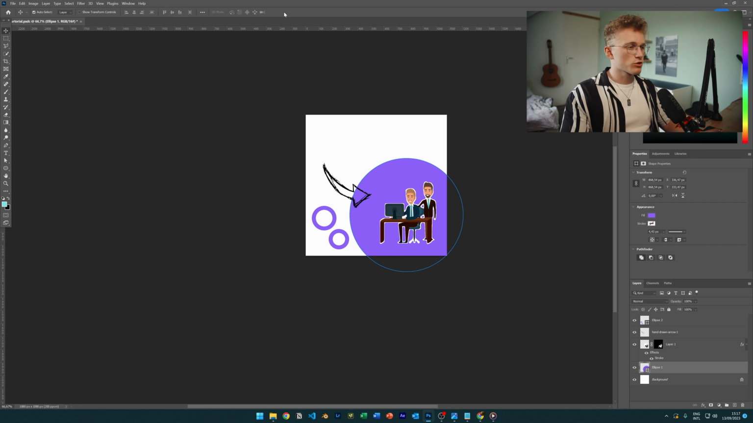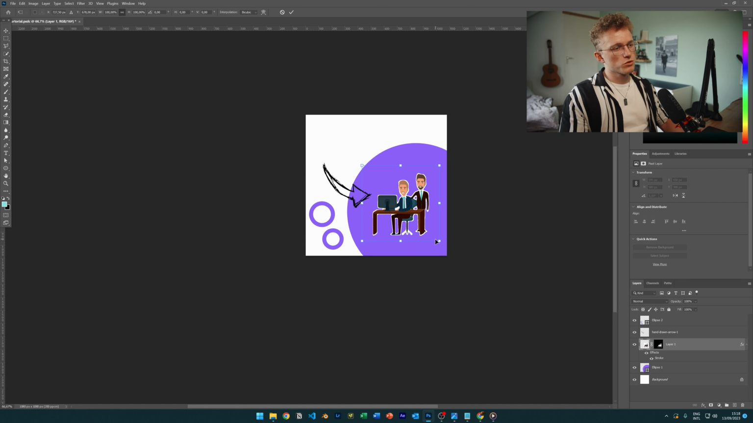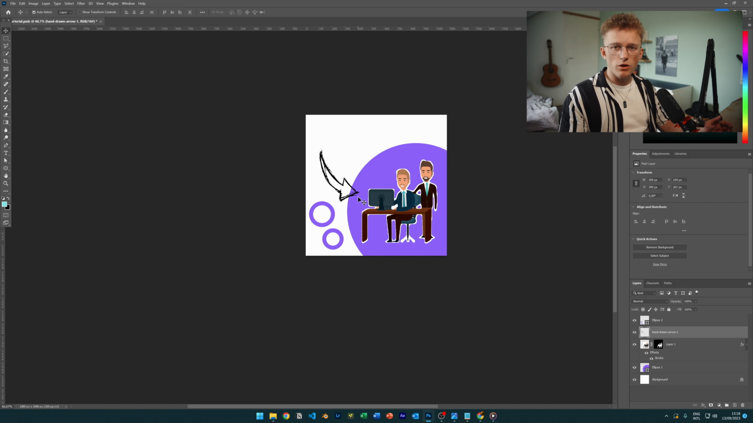I'm just gonna move those circles around a bit until I like the effect that they have. So let's make this one a little bit bigger. Move these two a little bit out of the way. These two guys can become a bit bigger too. Let's move the arrow a little bit. And there we go. Looks pretty good, right? Now it starts to look like graphic design.